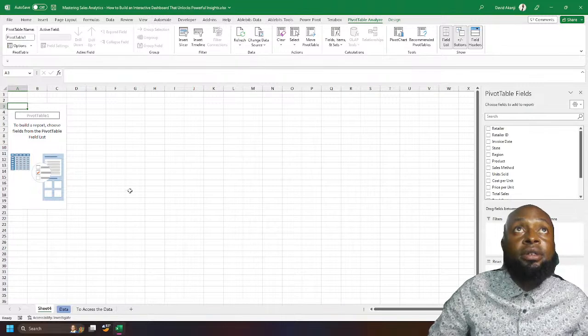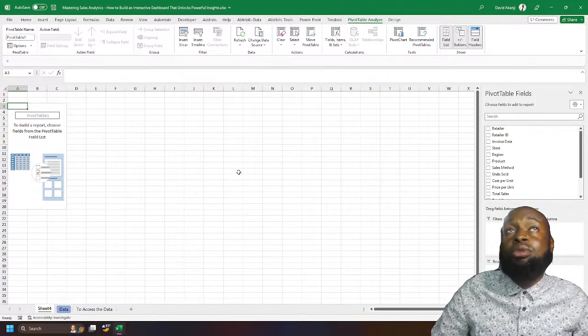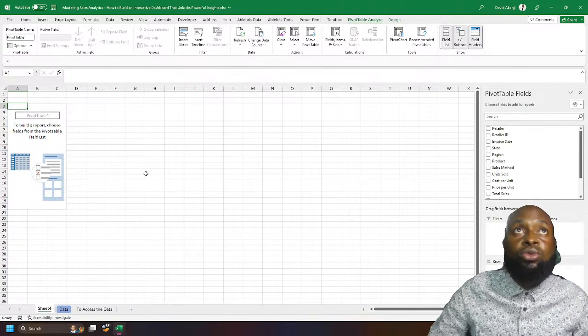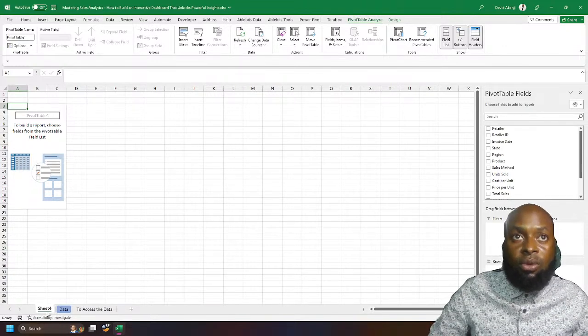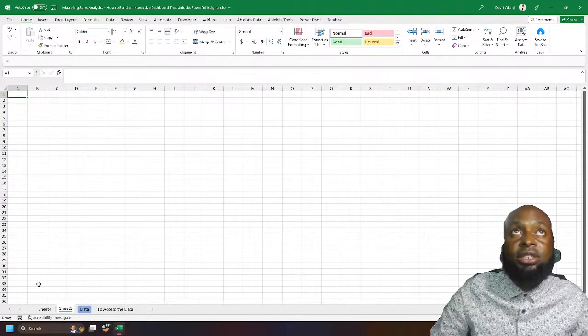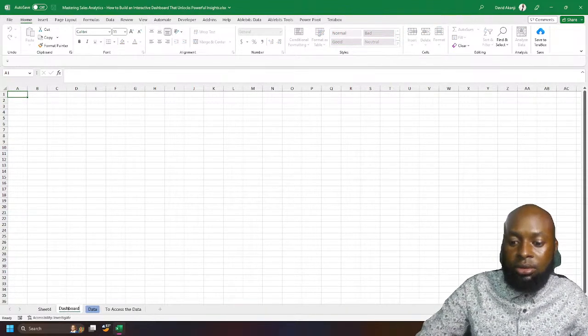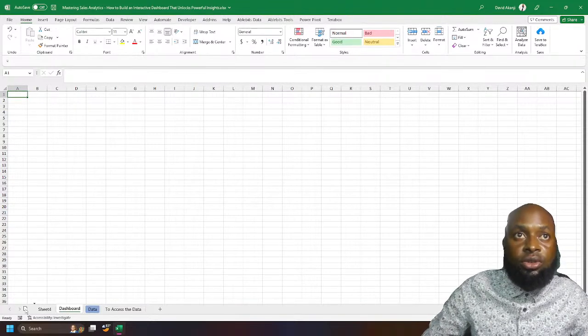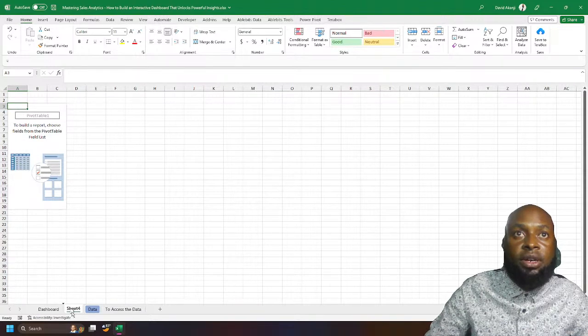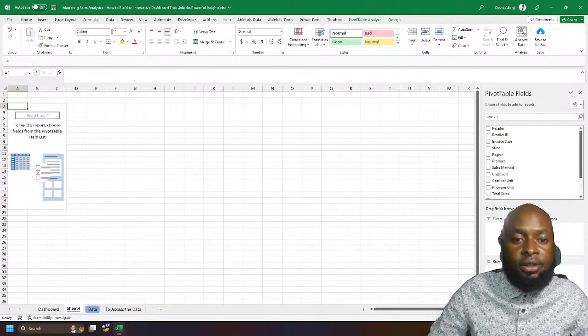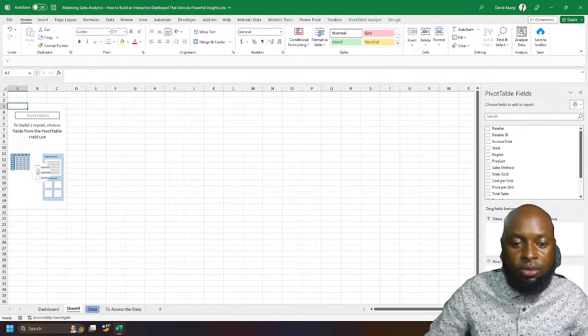So now we have our pivot table ready. We now need to begin to calculate each of the dashboard metrics that we are going to be using for this particular report. So let's create a special sheet. Let's name that sheet our dashboard. It's going to be where we are going to be moving our dashboard to.